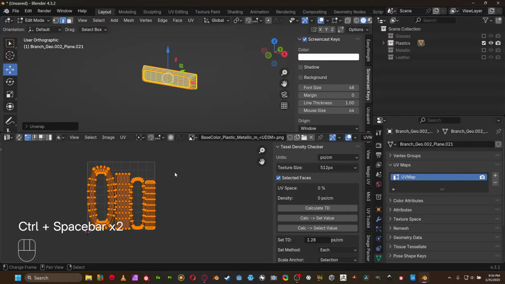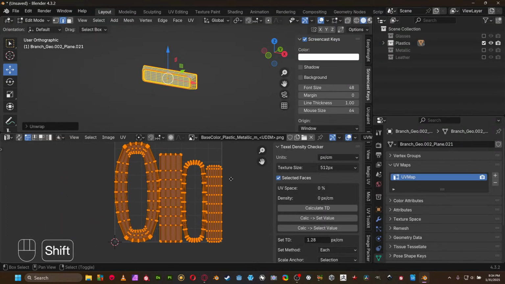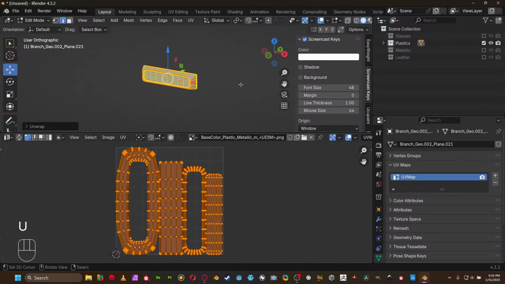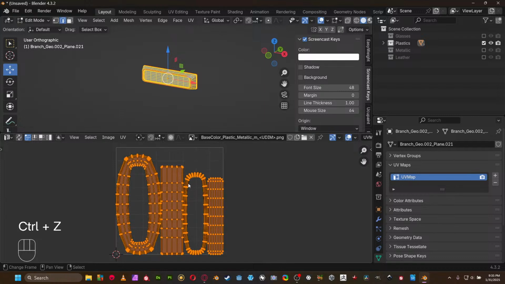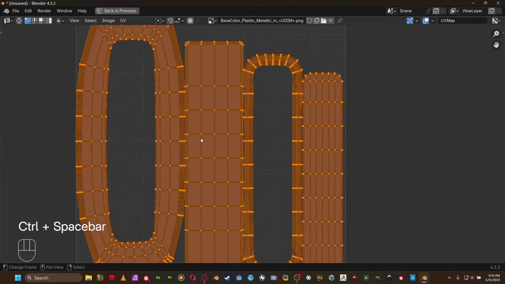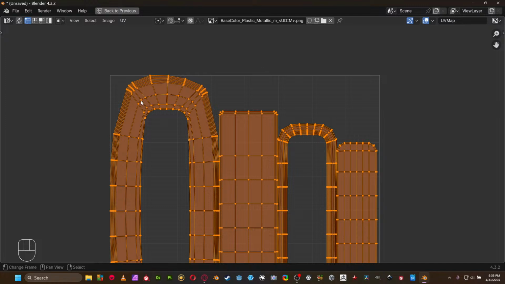So we already have these UVs in here. Let's see what happened with conformal. As you can see, the difference is very big. This one is a little bit rounded, and these guys too, a little bit crooked. But with conformal, it's a little bit more organized, a little bit more straight, and this one too.